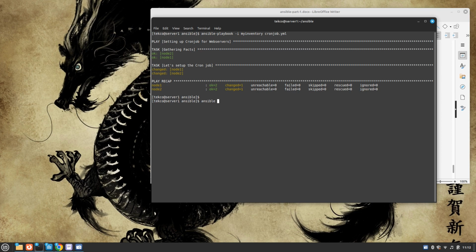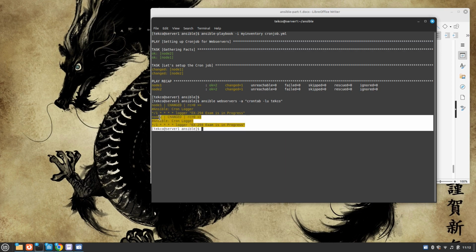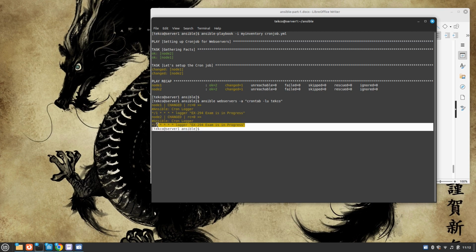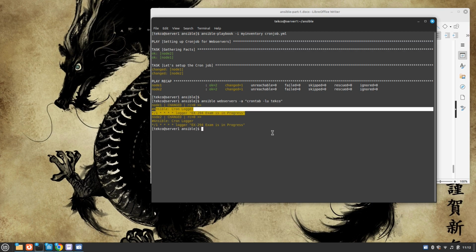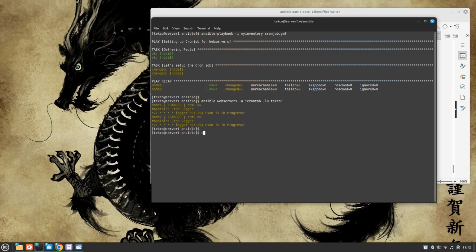So let's check if we were successful or not. Ansible web servers, and the argument I'm going to use is crontab -u with the list option, listing user Techo. And perfect, you can see that on node 2 it's giving you this cron logger that the exam is in progress, and on node 1 as well. So guys, we were successful in running our cron job on our web servers group, and I hope this has been informative.